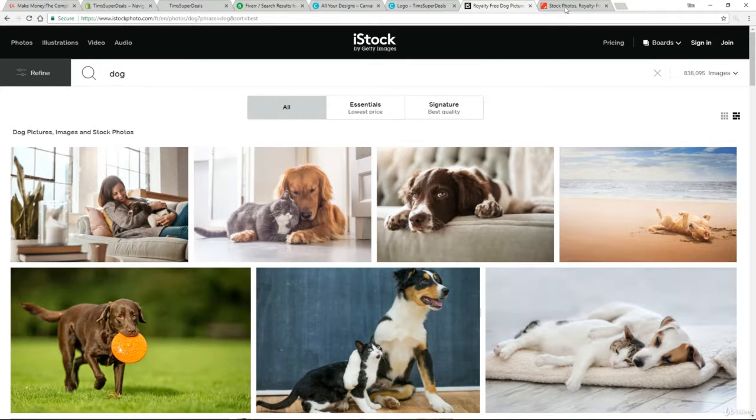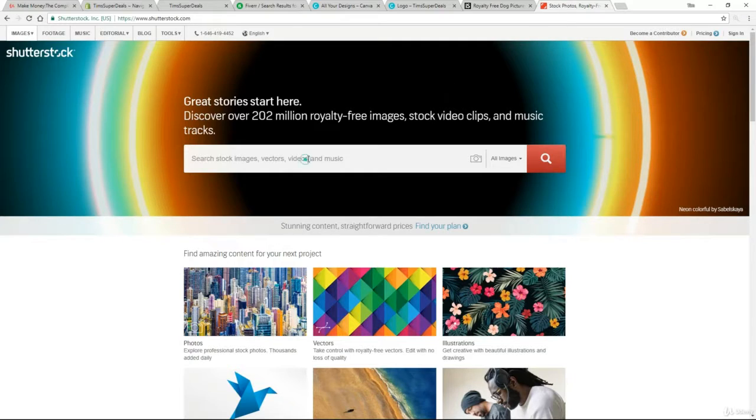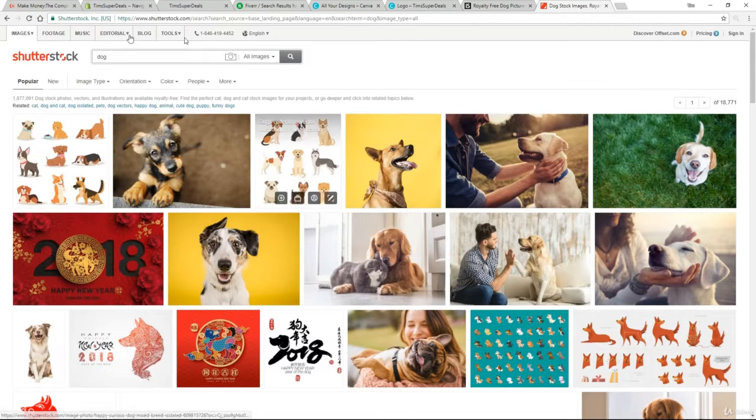Now, as well as iStockPhoto, we have Shutterstock, which is a very similar concept. So let's just type dog in here, for example. And again, an endless selection, 1.8 million dog stock photos, 18,000 pages. So clearly we want to start refining that. But those two sites really have a limitless number of images that you can pay for. So let's imagine that you don't want to pay for images. So let's have a look and see what we can do there.